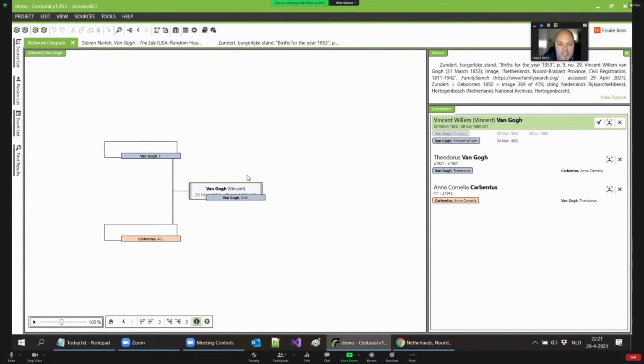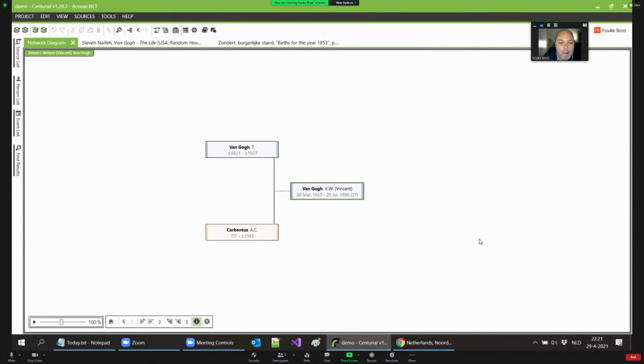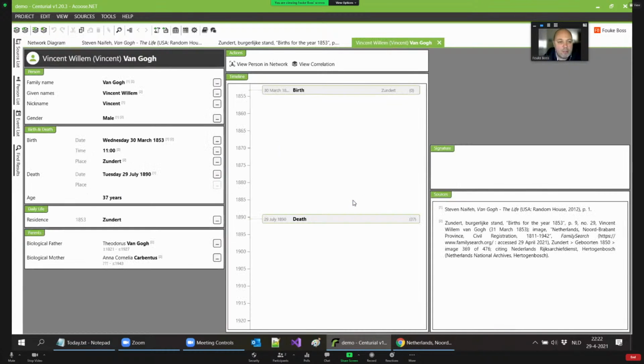Now let's see. I think correlation looks good, so let's close this correlation panel for now. And now we start to have an actual family tree. And remember, this family tree is constructed of the two sources that we already entered, which I think is best seen if we go one level deeper, which is the person view. Let's go ahead and look at that one. This is, of course, a view. This displays all the information for Vincent van Gogh.